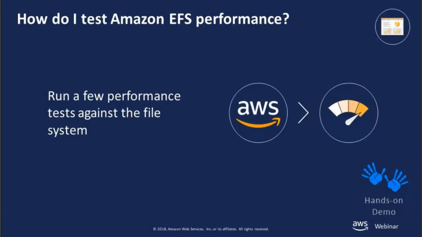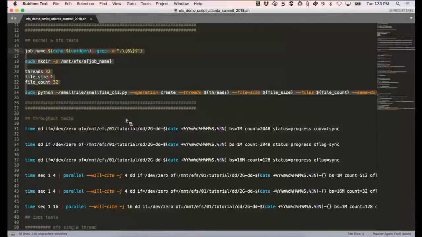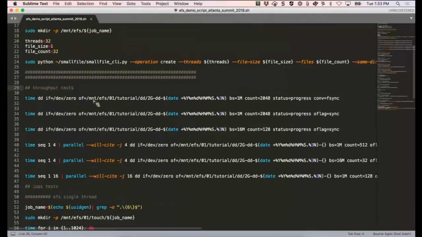So how do we test, or how should you test EFS performance? What I want to do here is a really quick demo, where I'll do a throughput test and an IOPS test to compare the two. So let's hop back to another instance. I have a C5 2xlarge instance here, and let me grab some scripts.